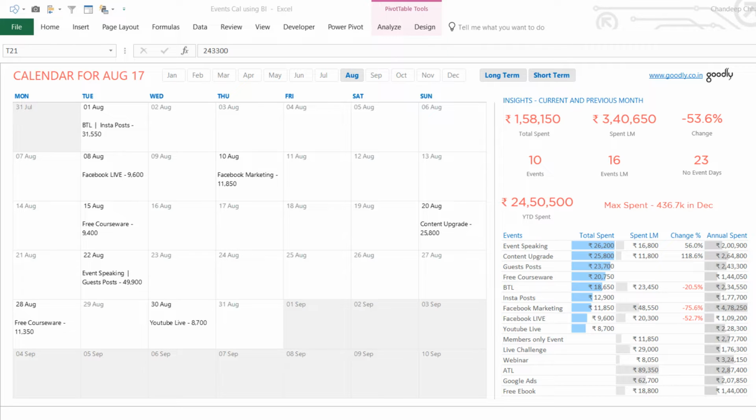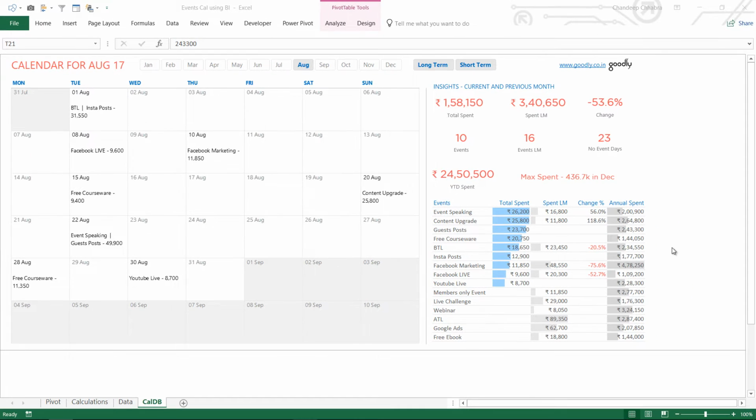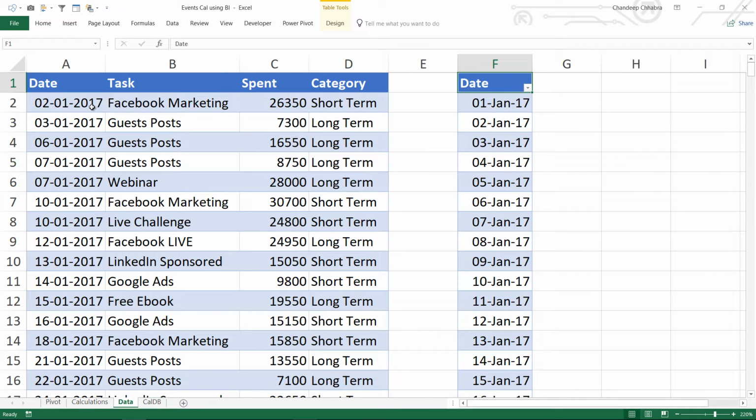Let's first take a look at the data, because unless I explain the data, you would not be able to understand the dashboard. So let's hop over to the data. Here is a simple data set. I've got 4 columns here. The first column is date, the second column is the task, the third column is the spent, and the fourth column is the category.